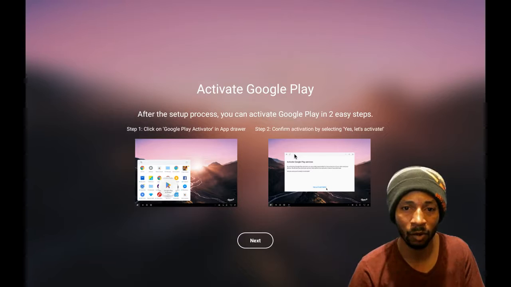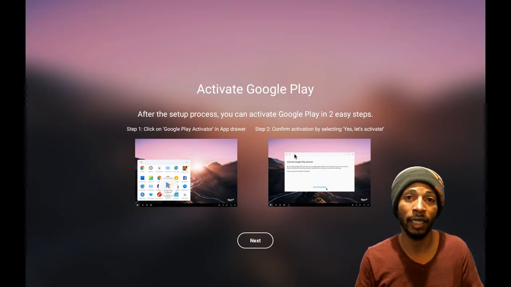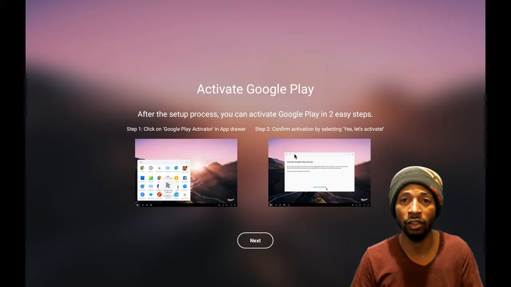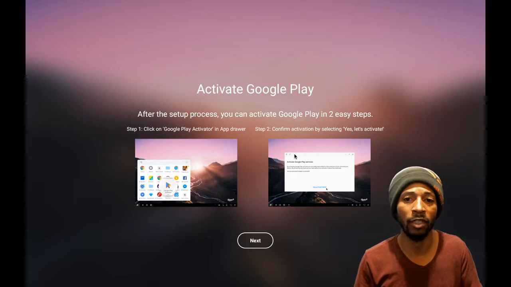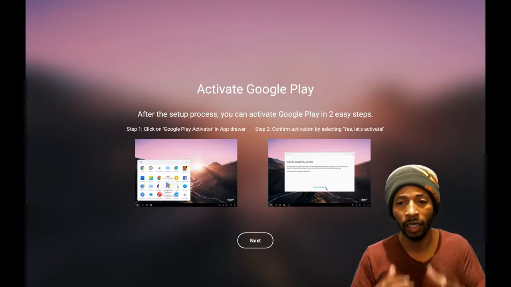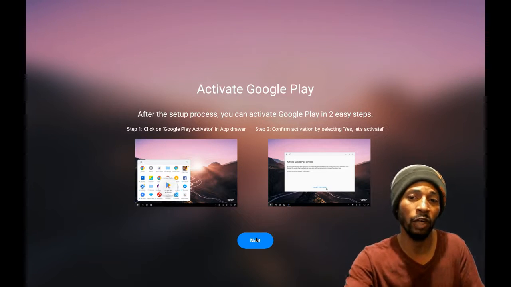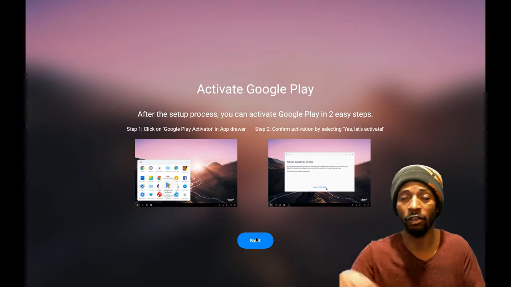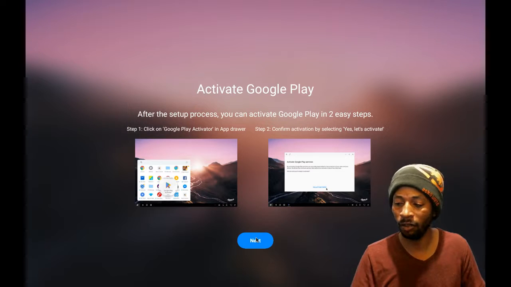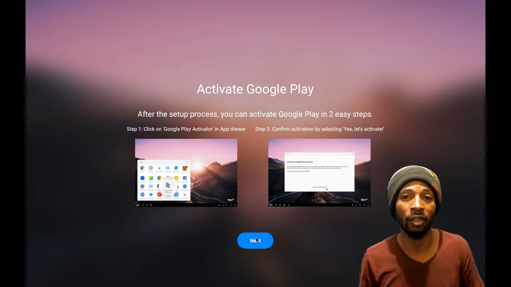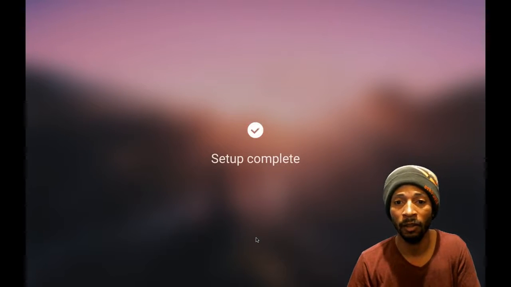Activate Google Play. Basically, once you get an emulator, you have to go into your Google Play and log into your Gmail account or Google account, whatever. That's the only way for you to be able to use these Android emulators. So let's do that. You're using your Android emulator, it's emulating that you're using Android on your PC pretty much. So it's like using your Android device, except you don't need your Android device to use it. That's pretty awesome, right? So let's click next. Setup complete.